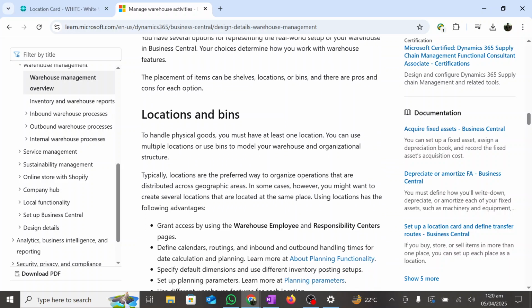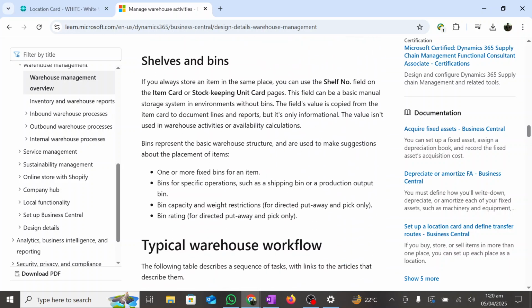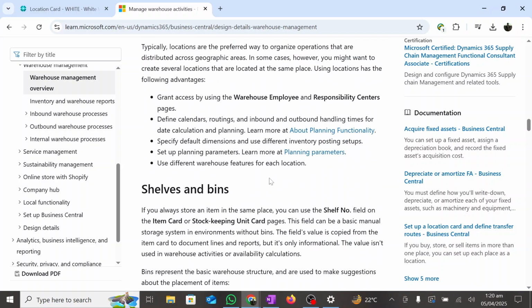Okay, starting with the location and bins. Location is some sort of a structure, it is your warehouse in which you are going to do all the processes regarding the warehouse, of any sort of receiving, shipment, internal transfers, everything comes under this category.